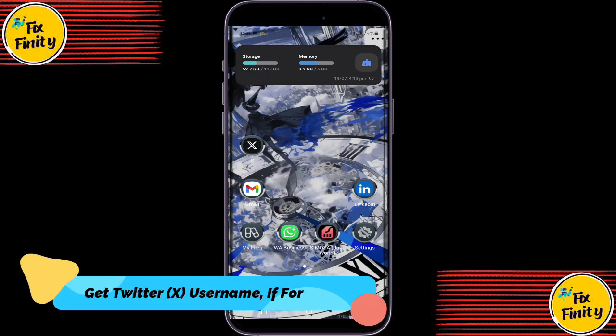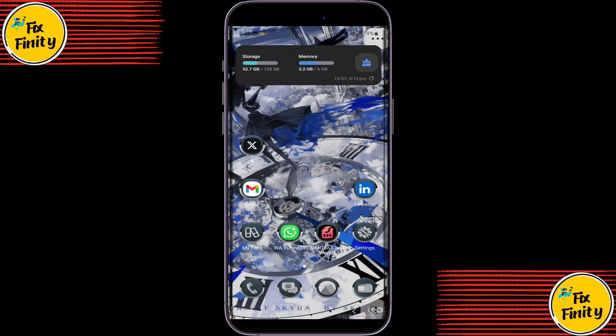Do you need to recover your X account, formerly known as Twitter, but can't remember your username? Don't worry, you've come to the right place. A lot of people forget their usernames, but the good news is, you can still get back into your account easily. In today's video, I'll show you exactly how to recover your account without needing your username.